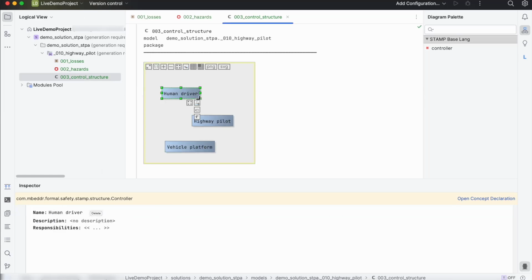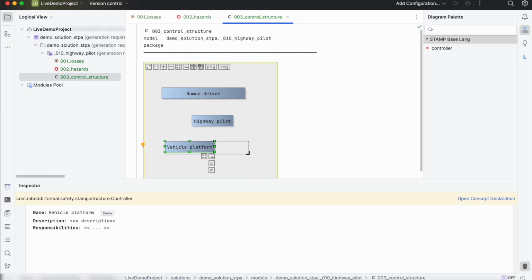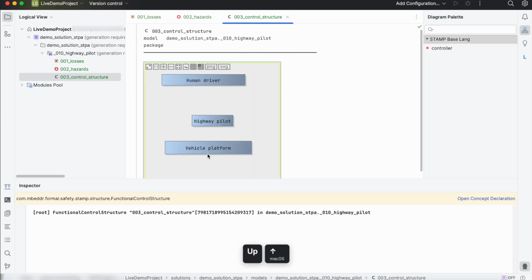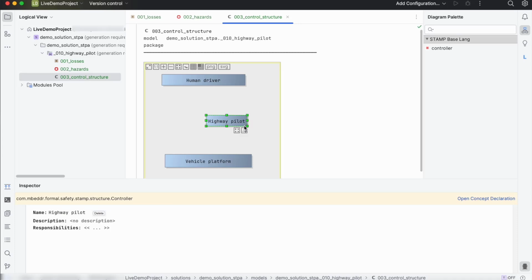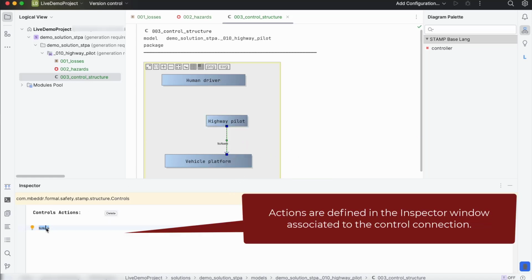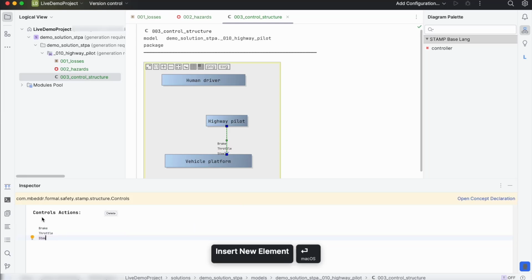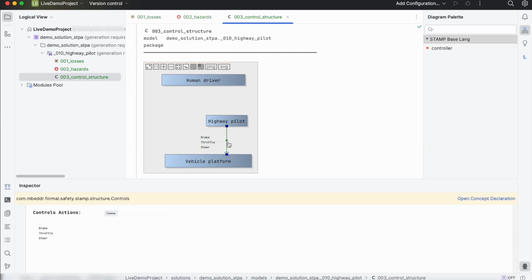Next, I connect these controllers. To do that, I select a controller, and an option for connection creation will appear in the bottom right corner. Upon dragging the arrow to another controller, we are prompted if we want to create a control action or a feedback. I choose control action and specify them in the inspector. It is possible to have multiple of them for each connection.